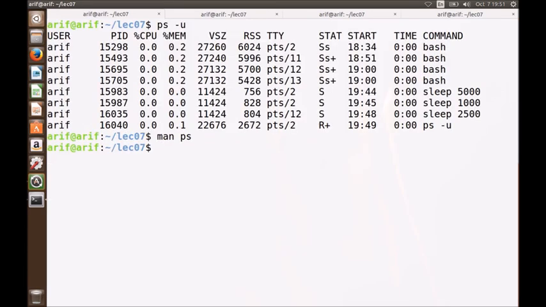Let me show you again. This plus sign means it's a foreground process. All these processes are foreground. Bash shell, they are all foreground processes. You don't see a plus sign over here with the sleep. This is in the background. So plus is for foreground and no plus is for background, and this s is for session leader. Of course, every terminal is a session leader. Anyway, gentlemen, so this was the -u option.